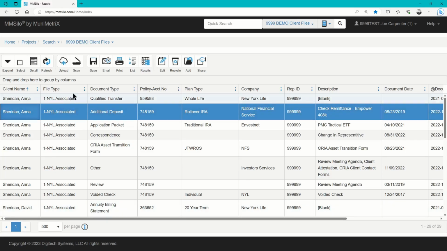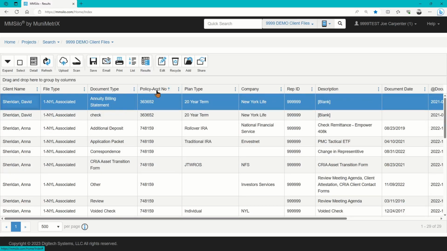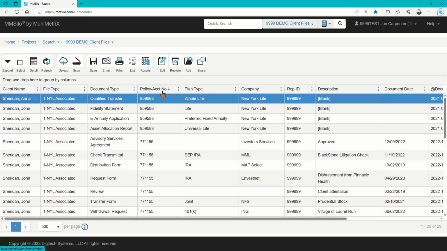Each column represents a different index field. The columns can be resorted simply by clicking on the column's name. If you click it a second time, it'll go in reverse sorting order.